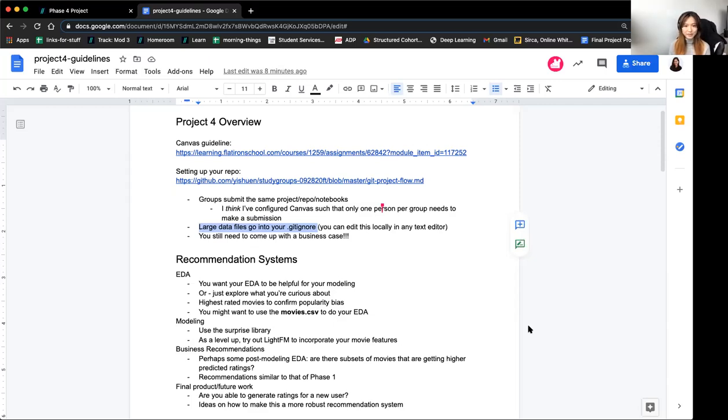Something that also applies to everybody: you still have to come up with your business case. More recently, a lot of the one-on-one questions have been about what you should prepare for in an interview. What are companies looking for? They're really looking for how you can contribute to their team as a data scientist.